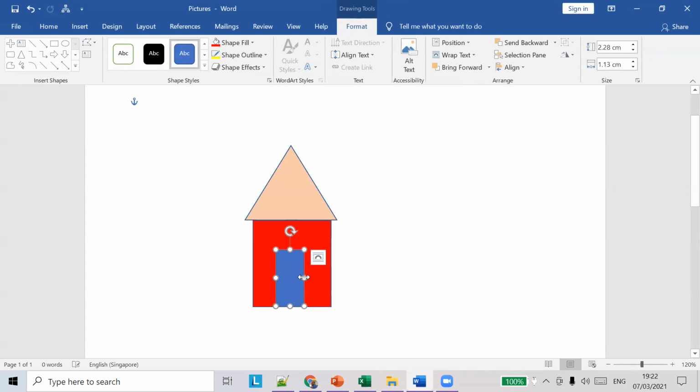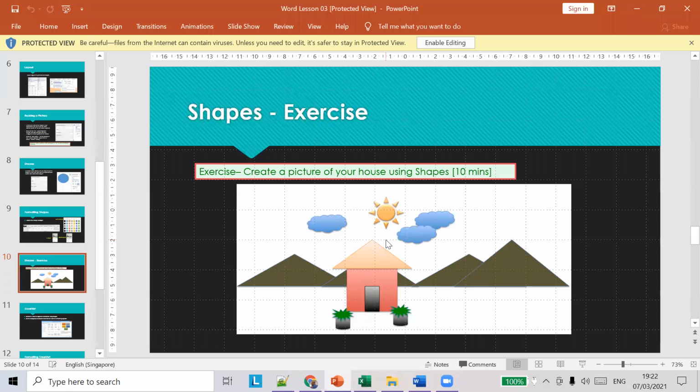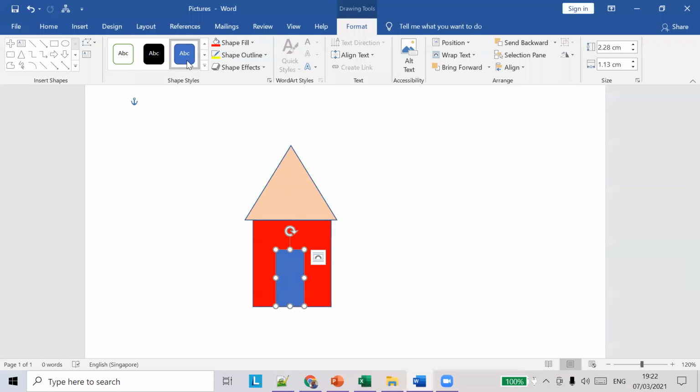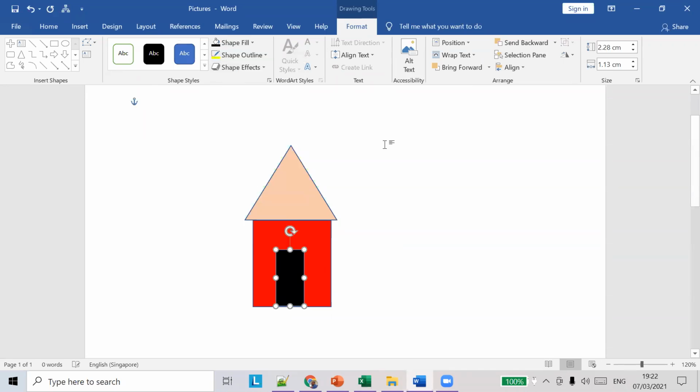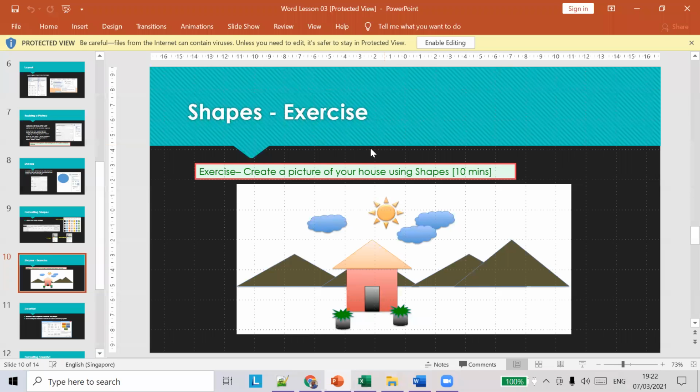Okay, so door is drawn. So door is in a black color. Okay, so click. Okay, door is drawn. So now they have drawn a flower pot. Okay, so flower pot has some complex shapes.